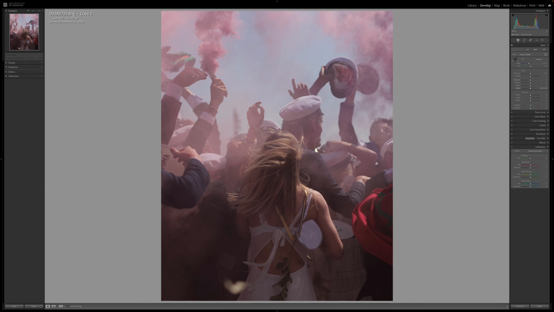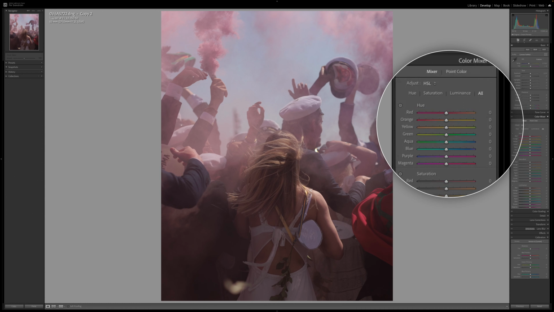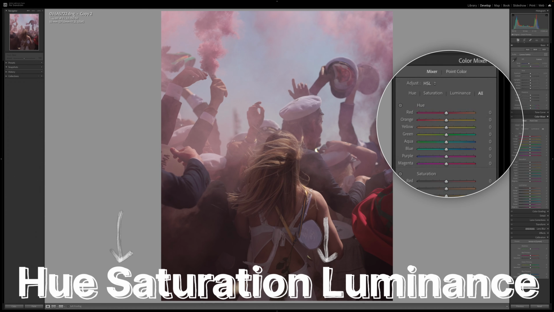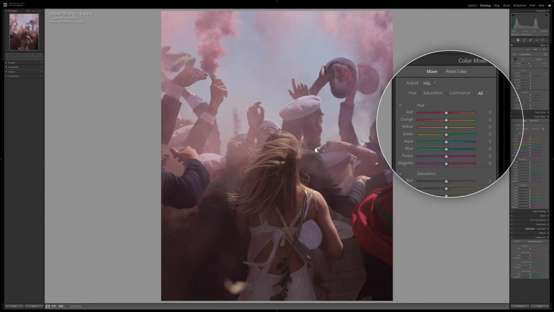Next, we have the color mixer, or the HSL sliders. And you can use the sliders to be creative with the colors, but at this point, at step 4, it's more about color correction. Do we have any colors in the image that don't look good? And we can do this by sliding the sliders for hue, saturation, or luminance. I'm going to double click to reset.